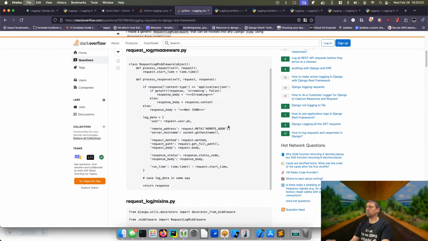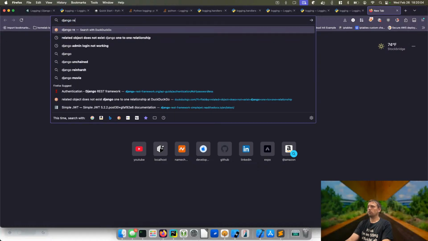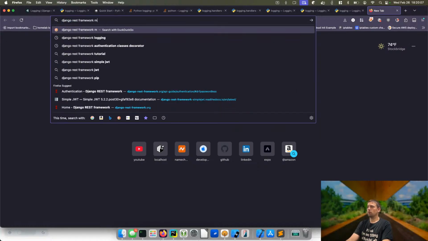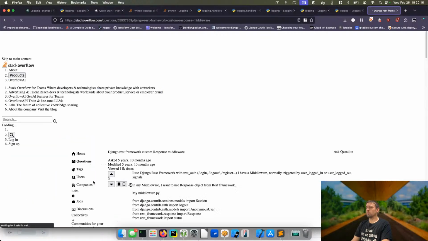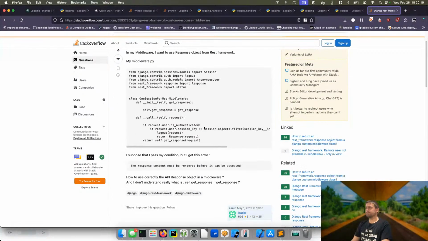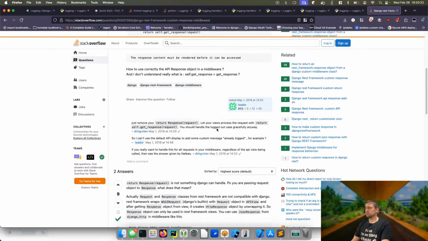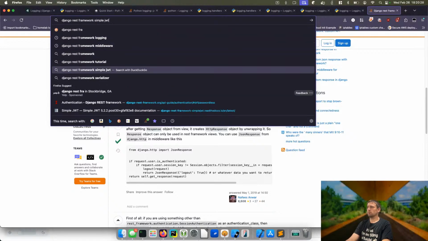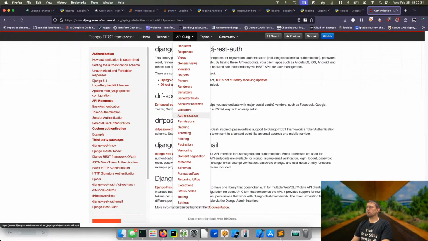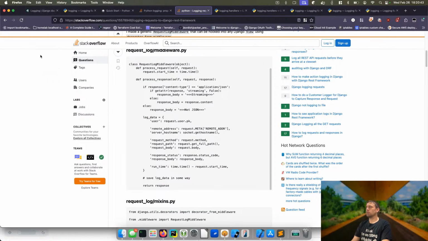No, okay, so Django REST framework middleware. So by using a middleware, we'll be able to log it each time. Where's middleware? Okay, so it's just a default Django thing.